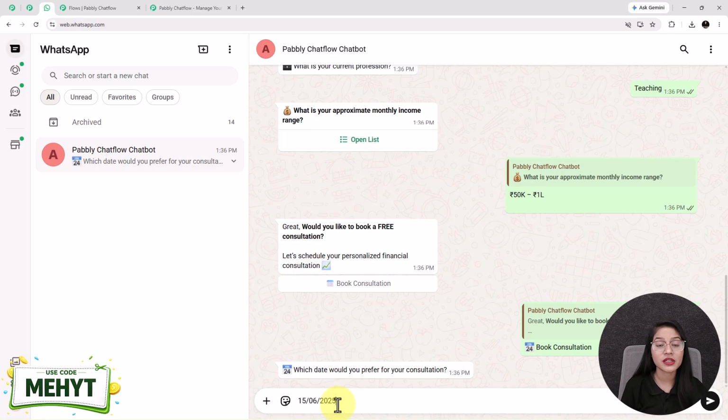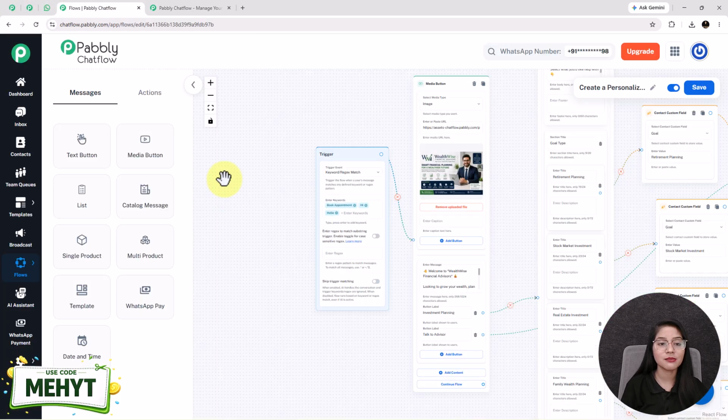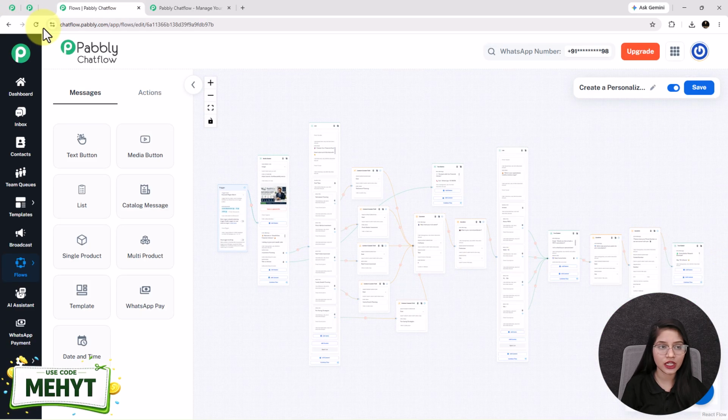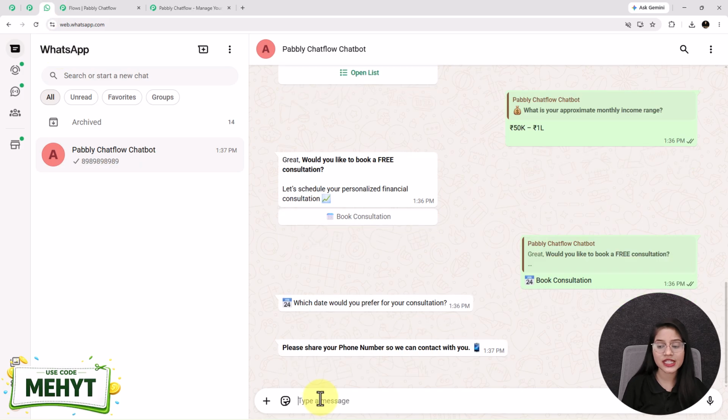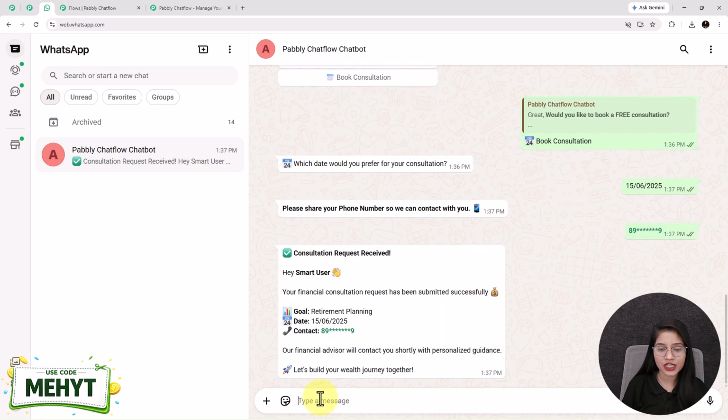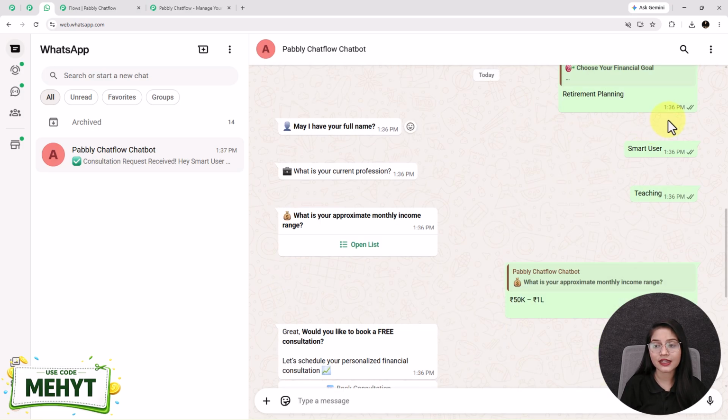So as it is visible, how smartly and intelligently the bot is asking me all the questions and sending me messages completely based on the flow that we have created. After that, it says please share your phone number so we can contact you, and once I send the contact number, you will see I have received the consultation request received message from the bot that includes the details completely personalized for me. So now I think you might be wondering how my name comes in this place. Means the exact same name that I have shared, that is smart user.